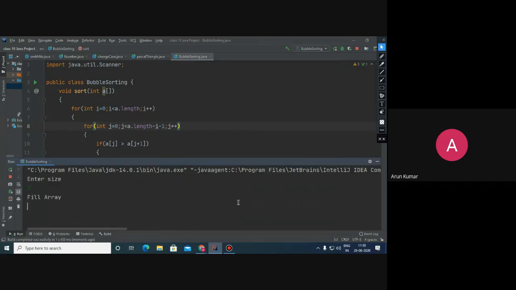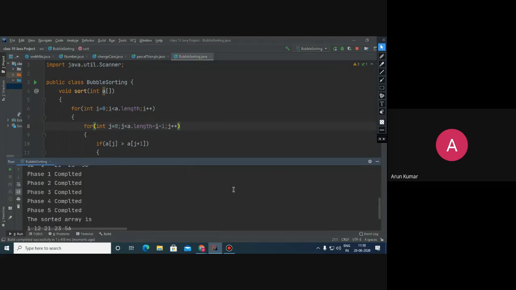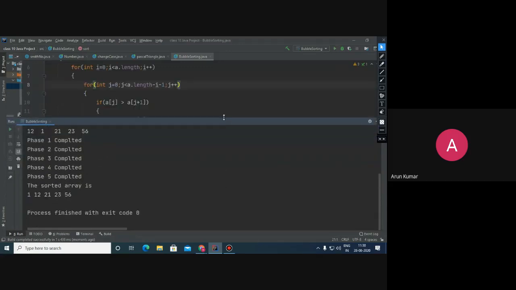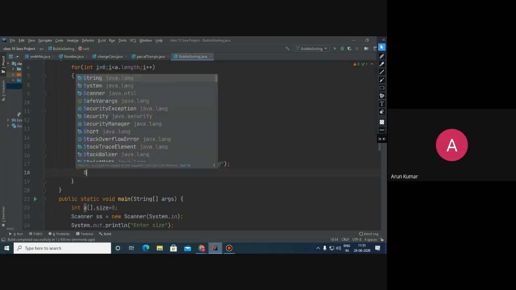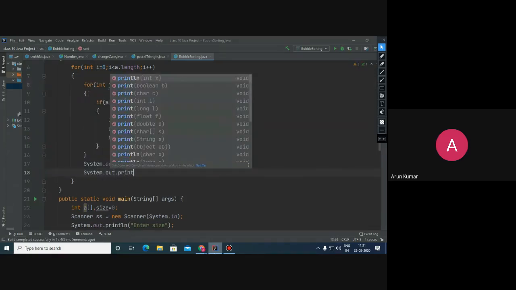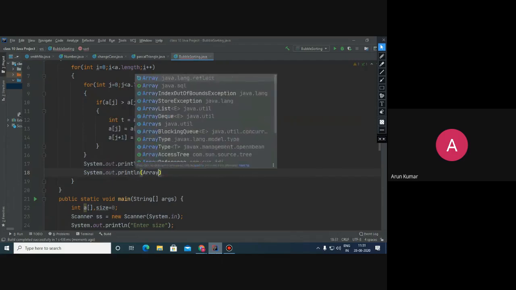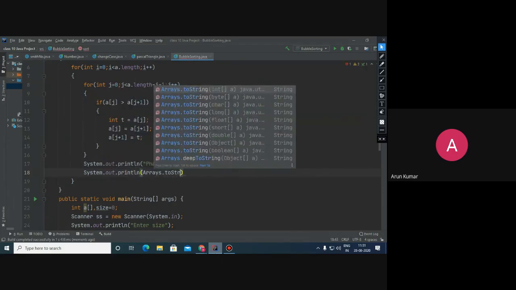Okay. Now you see that if we have 5 elements, suppose these. You see that phase 1 completed, phase 2 completed, phase 3 completed, phase 4 completed, phase 5 completed, and after that the sorted array is this. So this is how we can display the phase. And after every phase, if we want to see the current status of the array, then also we can use this statement.